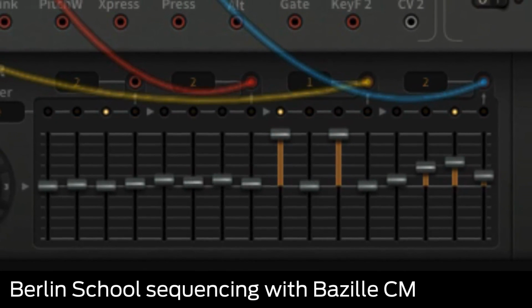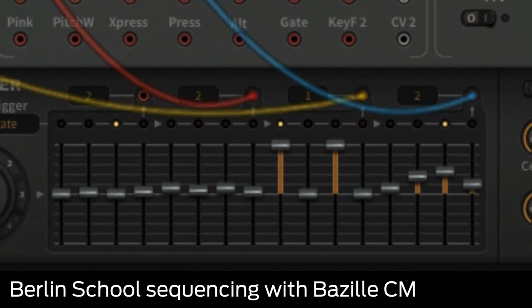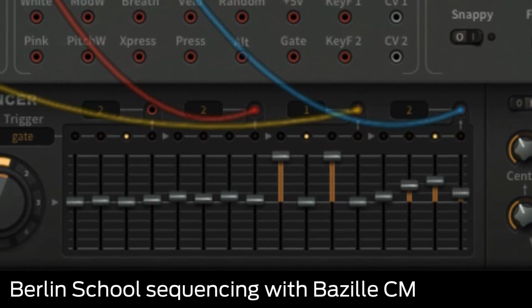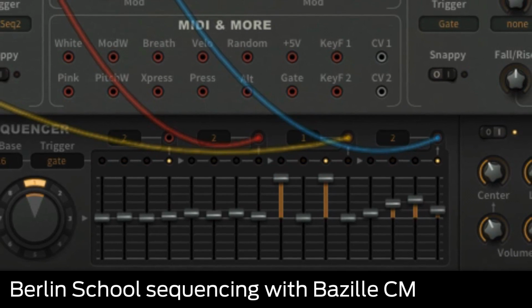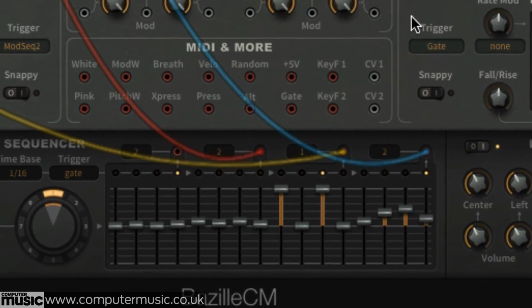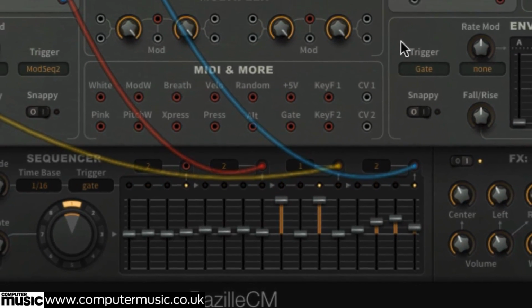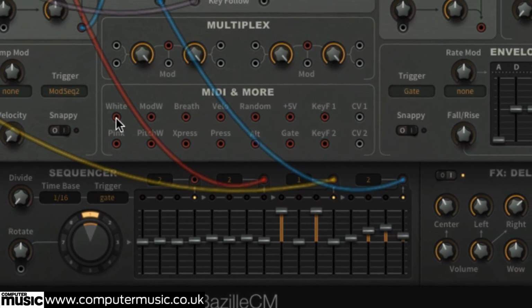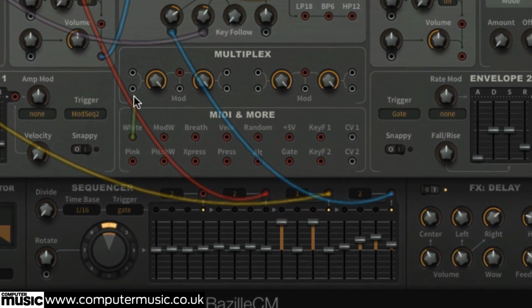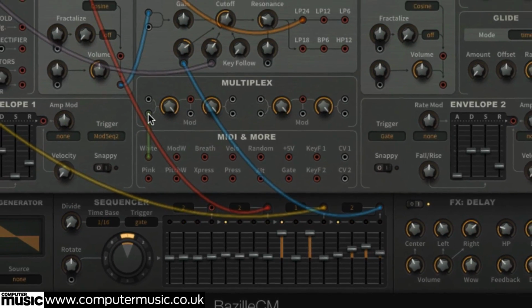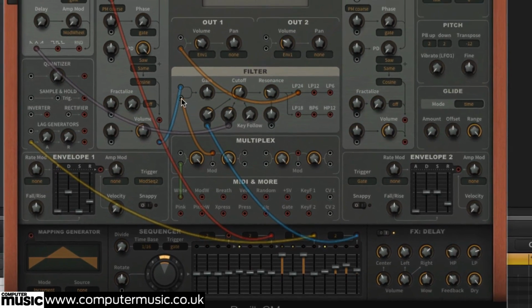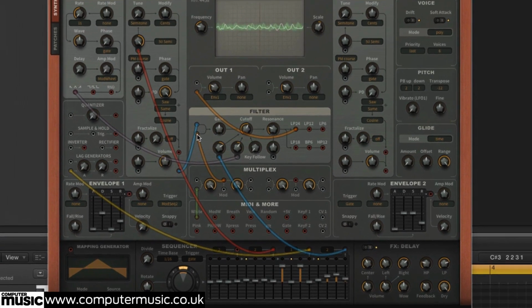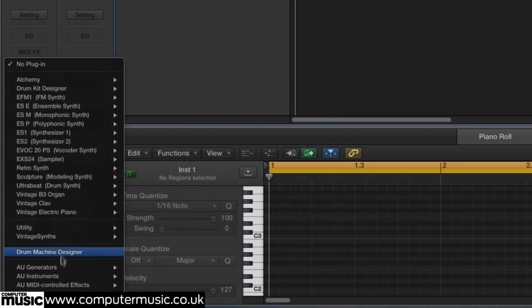In this tutorial, we're going to show you how to make Berlin School sequences with Bazille CM. Tangerine Dream's groundbreaking use of Moog's 960 sequencer module on their Phaedra LP created the template for what has become known as the Berlin School sound, characterized by staccato passages with liberal use of tape echo. It is even more popular today than it was in the 70s.